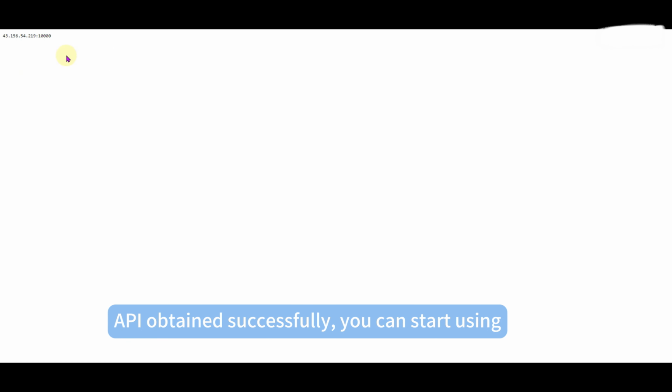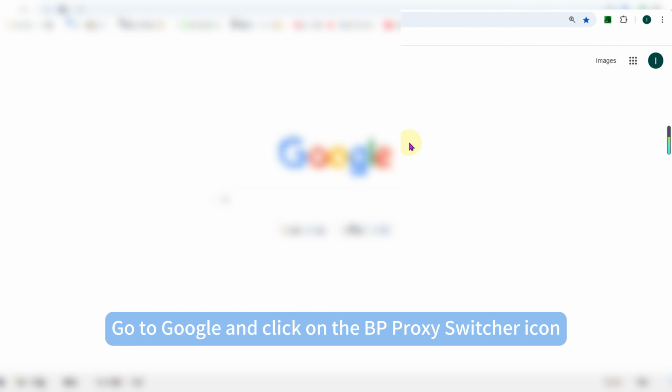Open link. API obtained successfully, you can start using. Go to Google and click on the BP Proxy Switcher icon.